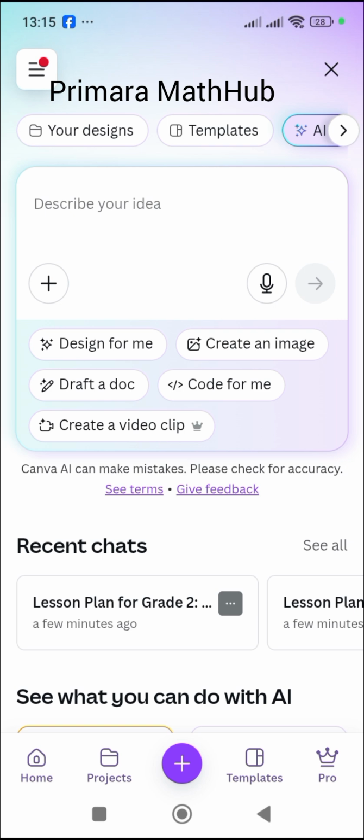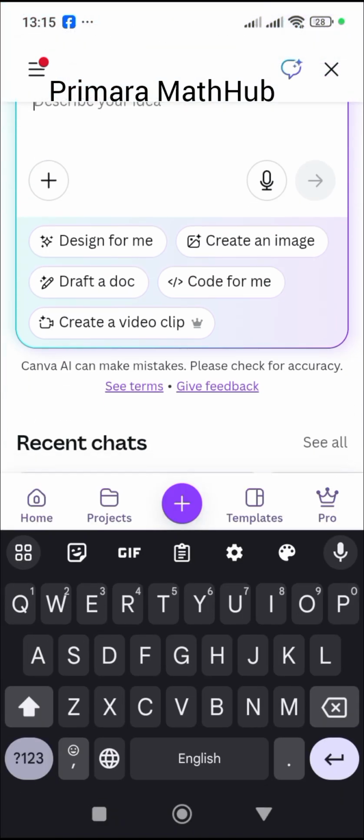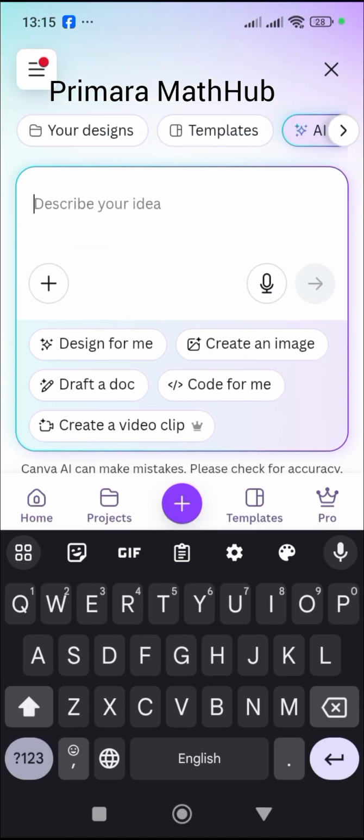But before we get to slides, first of all, we need to generate a lesson plan. It is this lesson plan we will now use to create our slides. Now, I want to describe my idea. I want to tell Canva AI what I want, right?